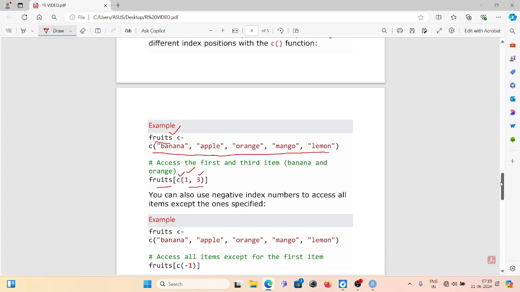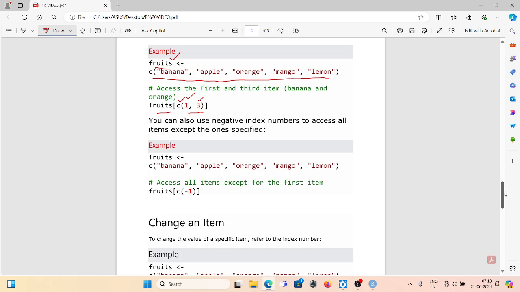Okay, so this is one way. Another way of accessing the elements in a vector is the negative index. Negative index means that we ignore a particular element and all other elements will be displayed. So either you can display a single element, or a number of elements in a vector, or excluding one single element, you can also display the rest of the elements.